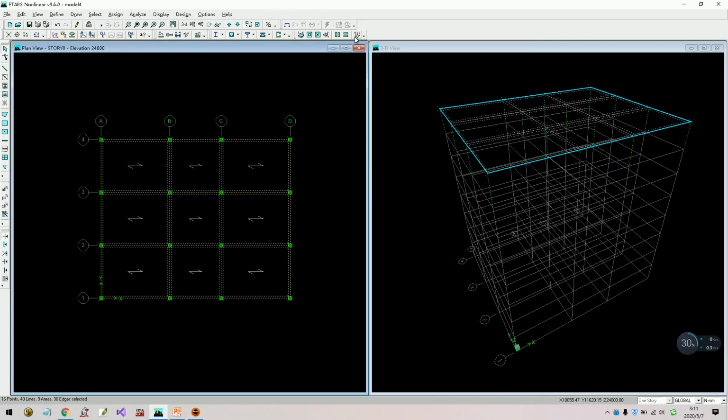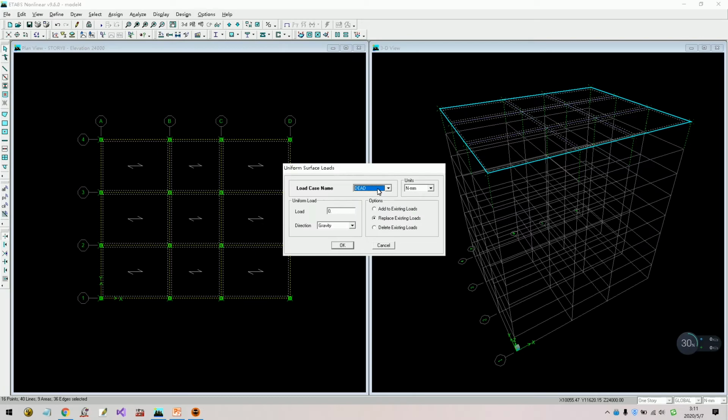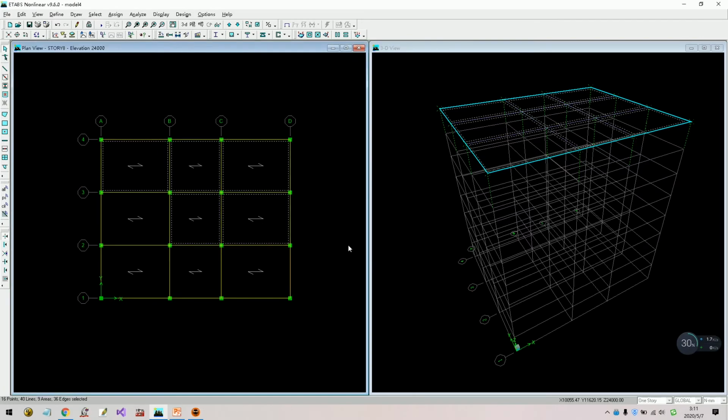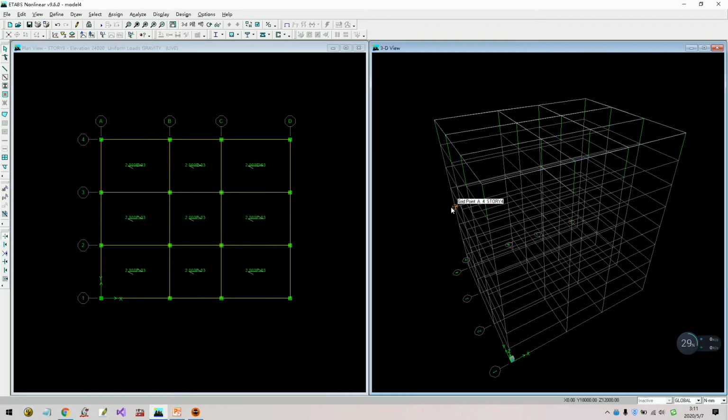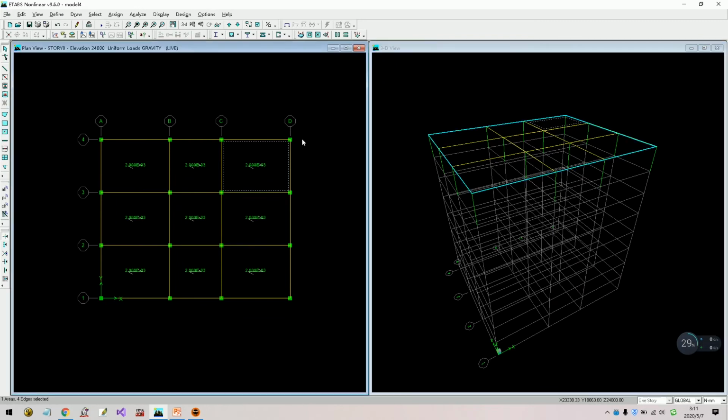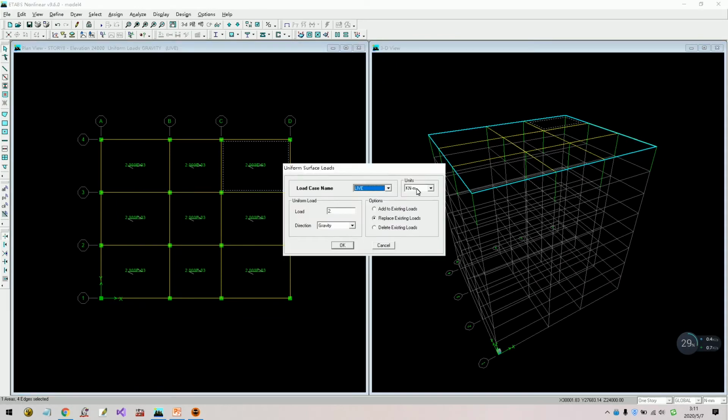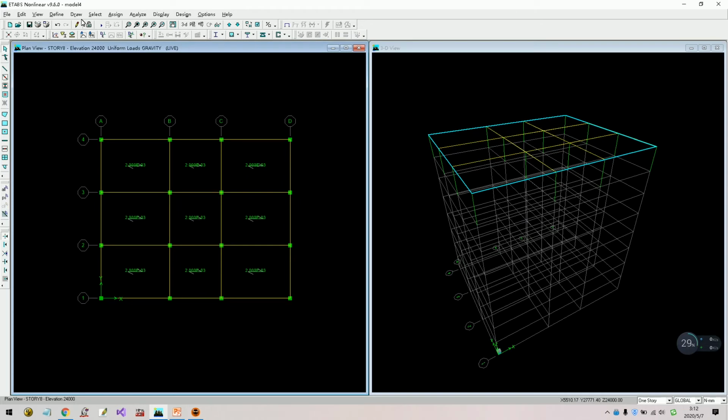Okay, and then we assign the dead load and the live load for the slab, and the dead load is 1.5 kPa and the live load is 1.6 kPa, no, 2.0 kPa. Okay, and be careful when you input the loading. The unit is quite important. Try to input the correct unit.